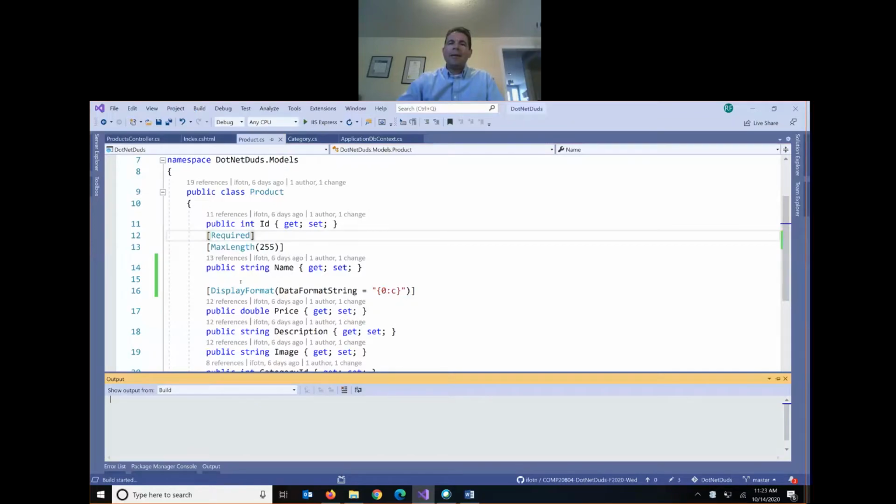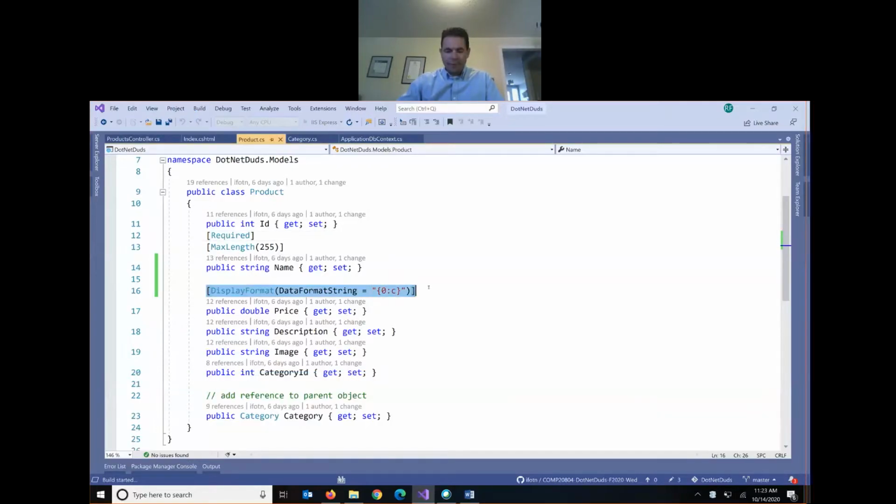So by adding this line to the price, this should automatically display our price values as currency on 3 views, on index, on details, and on delete. Anywhere this price is displayed as HTML.